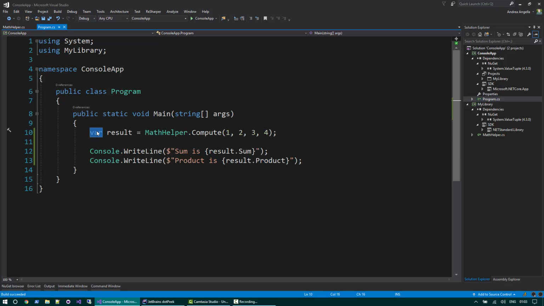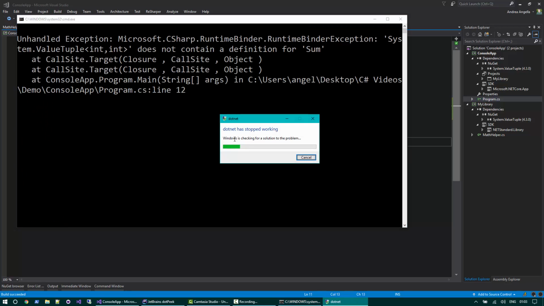And to prove that, I'm going to change this to dynamic. So the resolution of sum and product now is going to happen at runtime. If I run this program, you will see that it's going to fail. And it's going to fail because sum is not part of ValueTuple of int. And that's actually expected. But this is very important to understand.